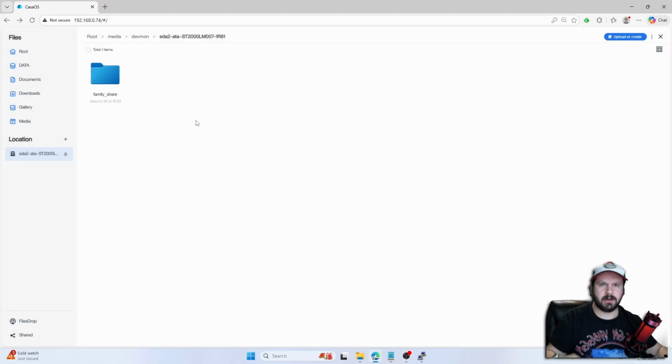Now at any point, any machine on your network can log in with those credentials in this web interface and access this folder, copy files, download files, and everything else.